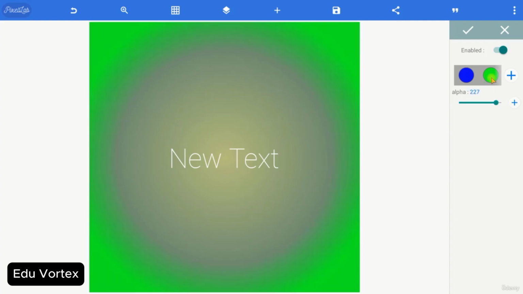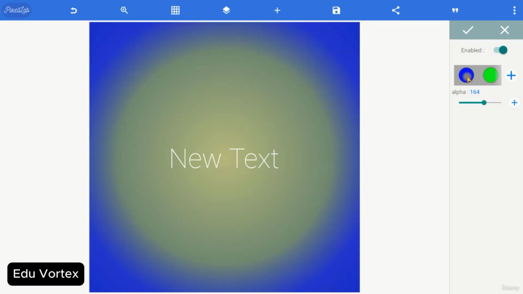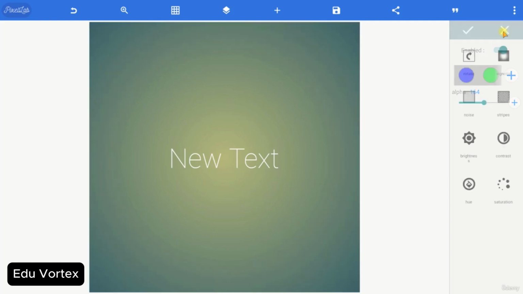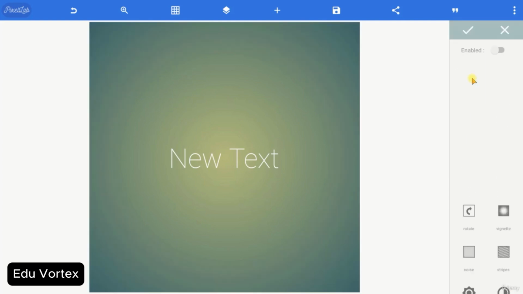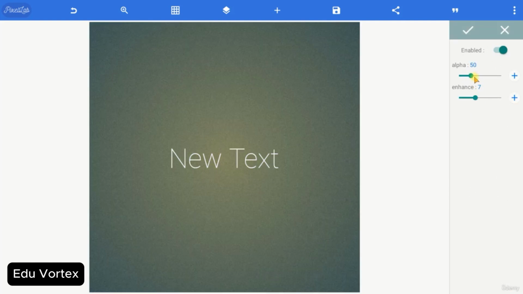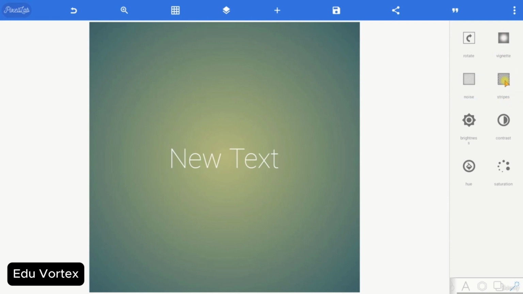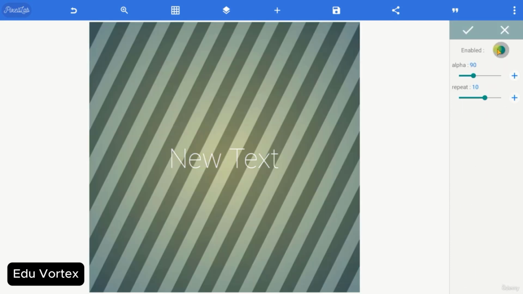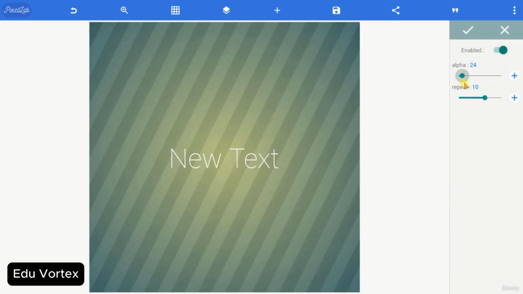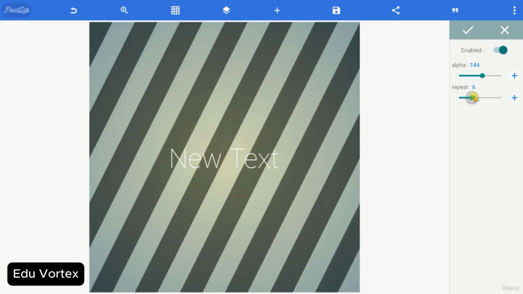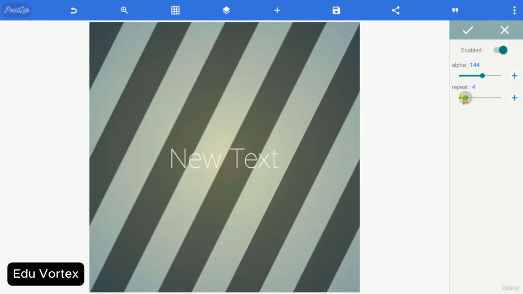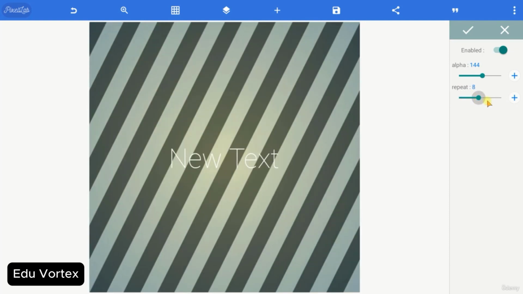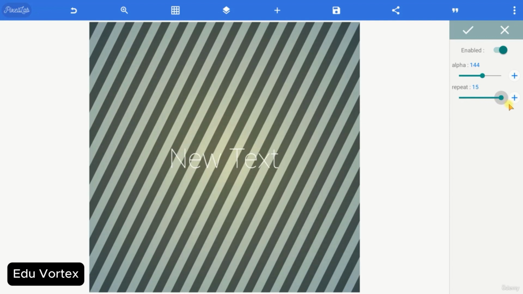Okay, if this is what you want, then you can adjust the color and everything. Then you also come to the noise level. Okay, if that is how you want, then you can as well do that. Then moving on, we have the stripes as well, so you can insert it, then repeat. Okay, with it, so the less they repeat, the bigger the stripes. So the more they repeat, the smaller the stripes.